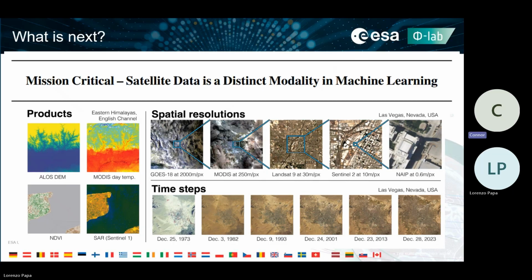Okay, we can now move to the future. Some products that are extracted have to be kept in mind, mainly when you are interested in space and time, when you want to connect space and time together. This is quite challenging because spatial resolution is going to increase depending on the satellite and then on the missions. And also the time steps of the data are quite important, so when the data are being captured.